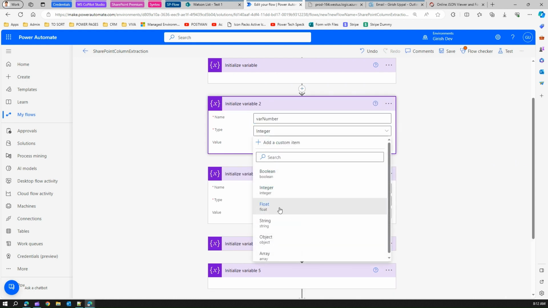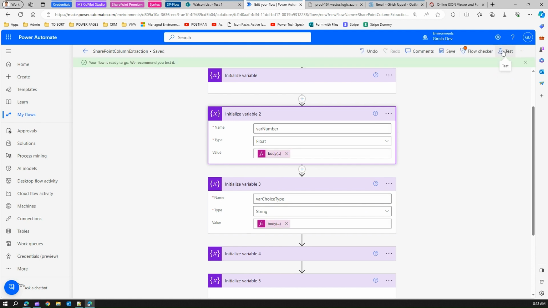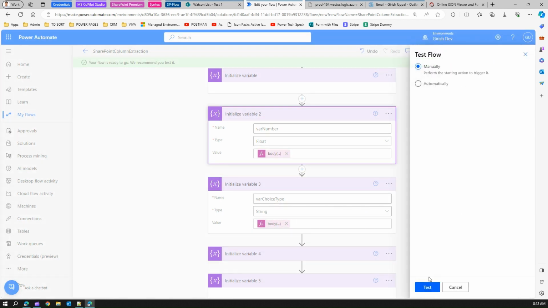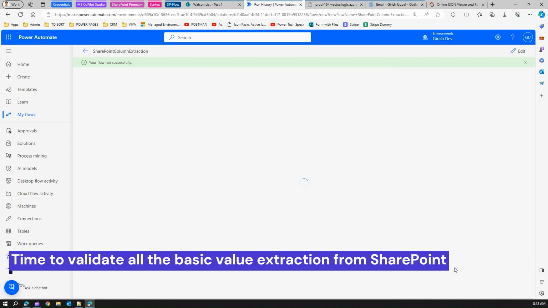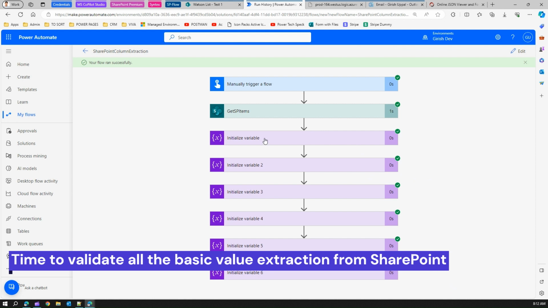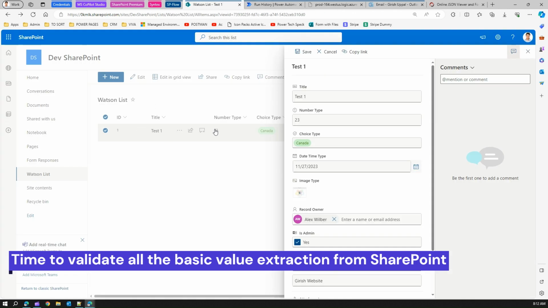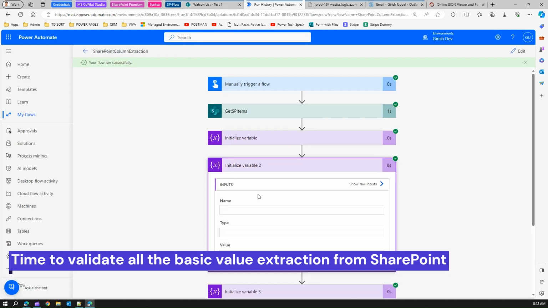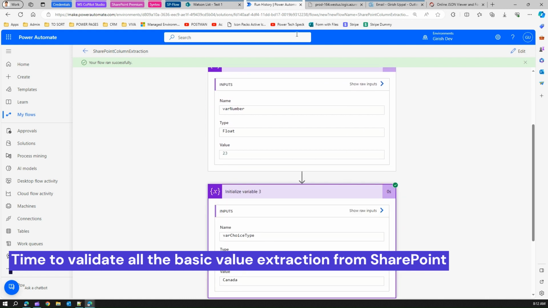Yeah, so here the type we need to use is float. Okay, so if I save this, the flow runs successfully. If you see the output, this one is the title, which is test one. So that matches the SharePoint test one. Number is 23. Number is 23. Yes, that is correct. Then we have choice type as Canada.